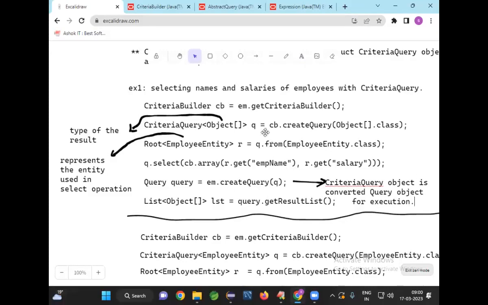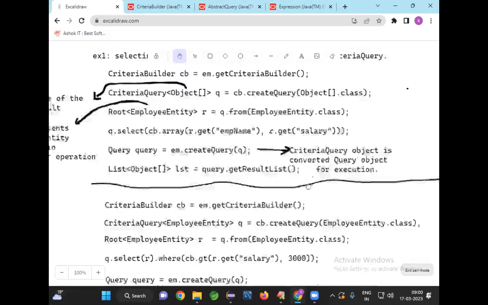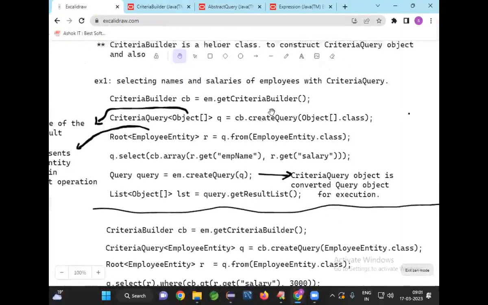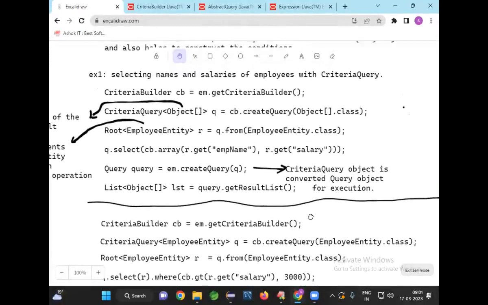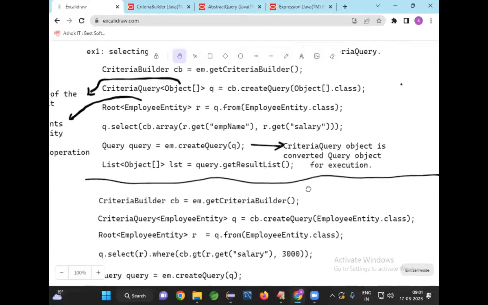Okay, let's go ahead. We observe it now. So first, what builder am I creating? Criteria builder. Then I am creating criteria query. Then I am creating root object. Then we can just call the select method and you can apply where conditions. Then convert the criteria query object to query object. Then you have to execute it. So it's a big story, but this will return the data fast. It's selecting names and salaries of employees with criteria query.